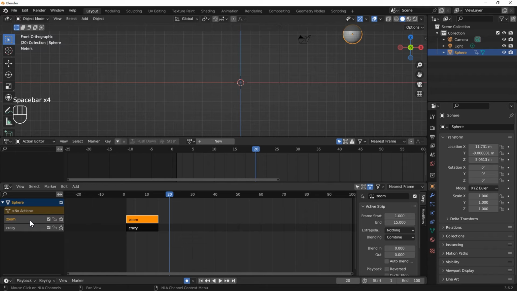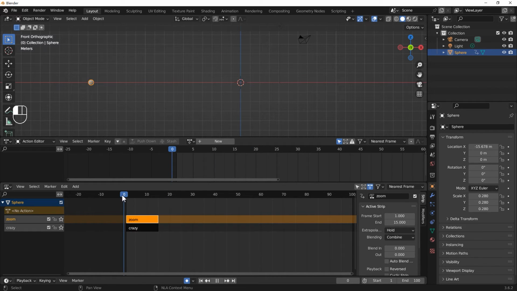So how to understand the extrapolation? Currently it is nothing for the first layer. We change to hold. Okay, let's move this action to here. Let's see what happened. You can see after this action finished, it will hold the last frame status.